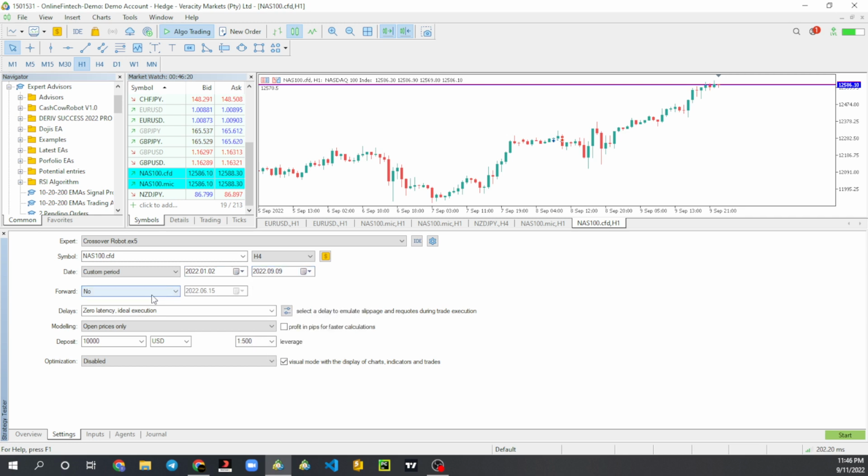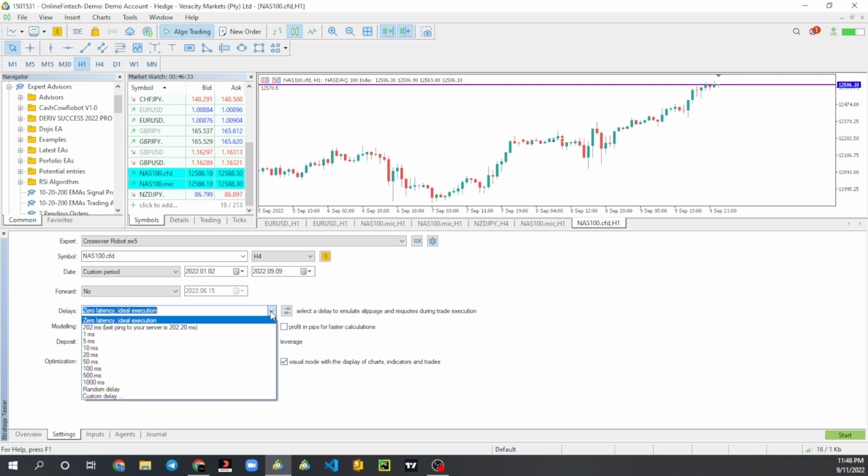Here, this option is where you choose to forward test your EA without any optimization. And then you have the delays. This is where you can choose how long it should take for your EA to execute a trade. And we have this option here.